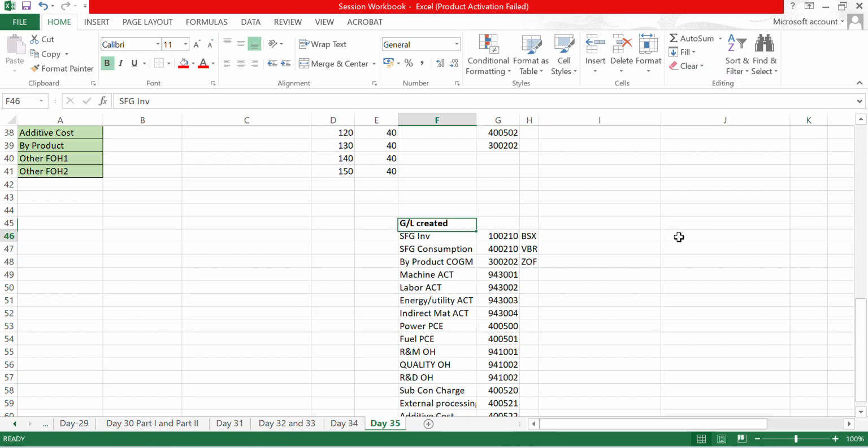since in our cost component we have the semi-finished goods consumption also, these are the GL accounts I have created and assigned in GVV VBR in OBYC. Similarly, for the SFG, we must store the inventory also, for which I have created the assets and assigned them in the BSX, which is for inventory posting. For the byproduct cost of goods manufactured, we have 300200, which I have assigned in GVV ZOF in OBYC, which is part of FI and MM integration.